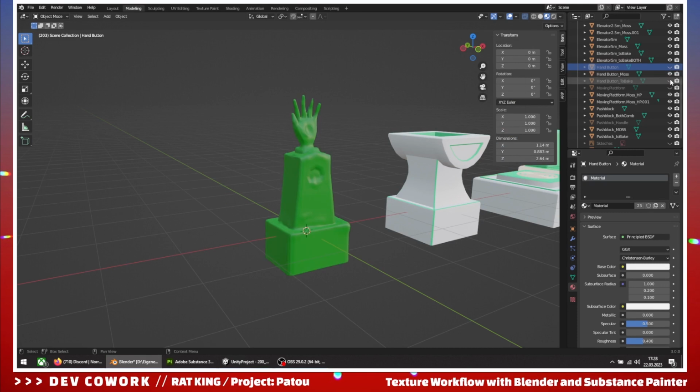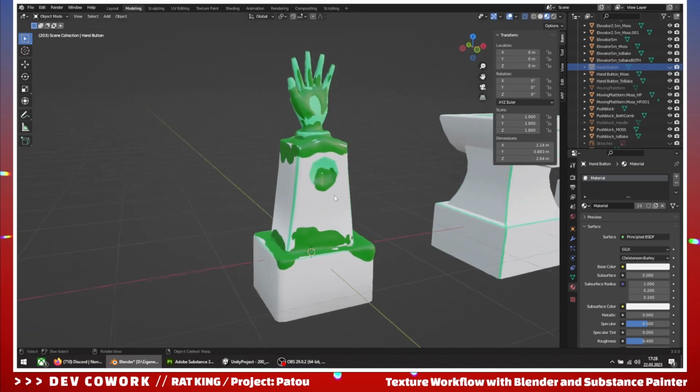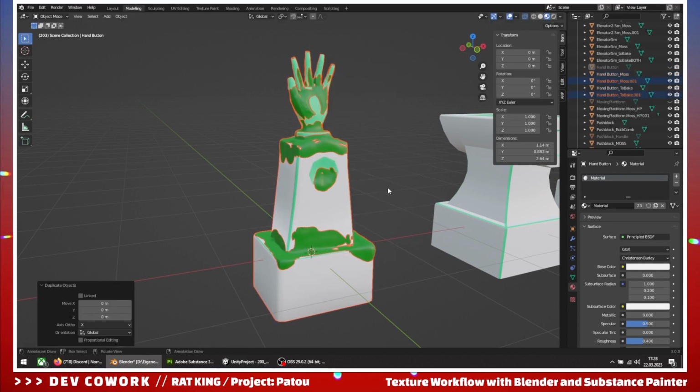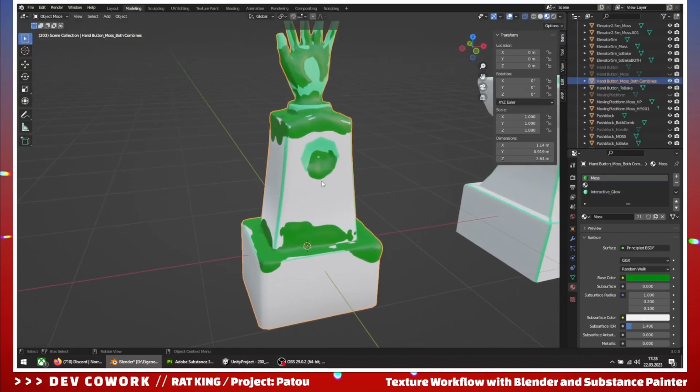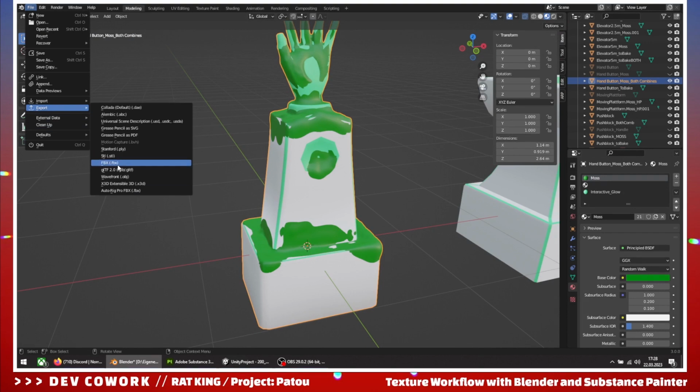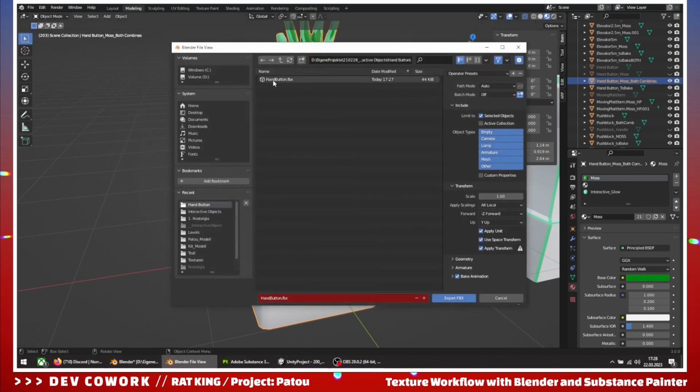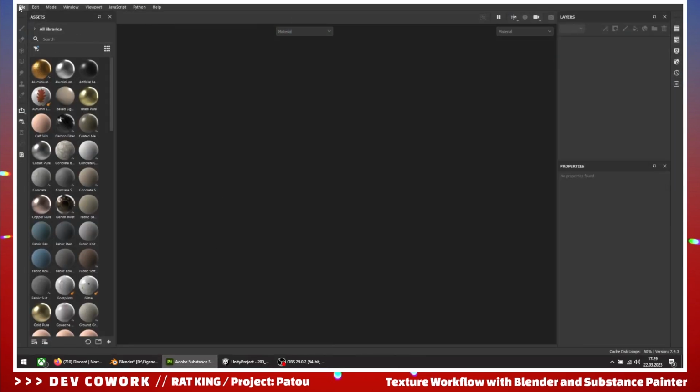All right, so we get this, but we also want to have the high poly mesh. And for that, I take those two, I duplicate them, and I call them both combined. And I export that too. I'm calling my high poly meshes always the same name and HP. So, all right, let's go to Substance Painter.